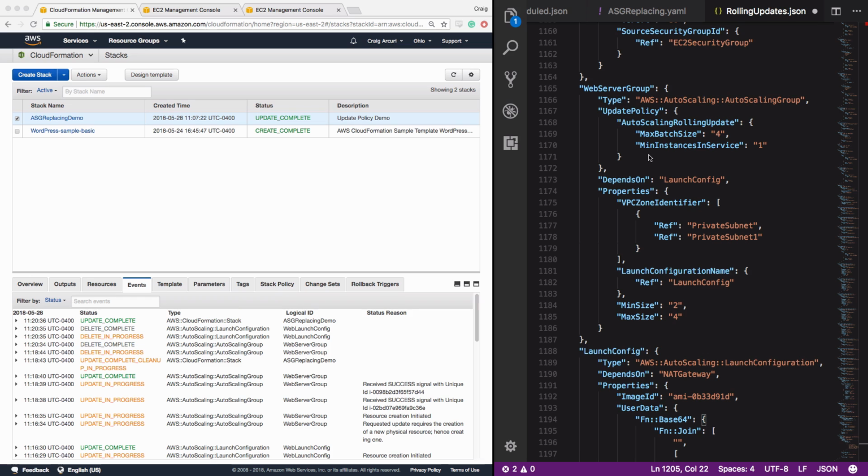And we could also have a pause time, the amount of time that CloudFormation pauses after making a change to a batch of instances. This is helpful for bootstrapping. Okay, so we have an auto-scaling group with a minimum size of 2 and a maximum size of 4. Using the same scenario, if we're going to upgrade from T2 micro to T2 small, this will be a little bit different. We will keep 1 instance in service at all times.